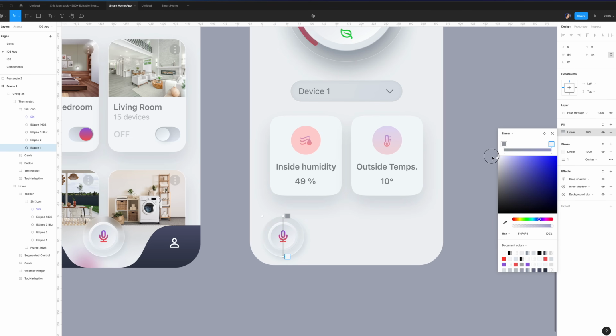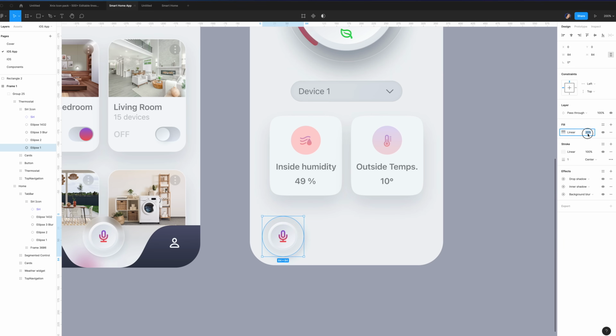Second color is white. For fill linear, I will change it for 40% opacity. No stroke, just delete this one. No inner shadow, no background blur. I will keep drop shadow. Change the value. Y is 4. Blur is 20. And the shadow, use 10%.